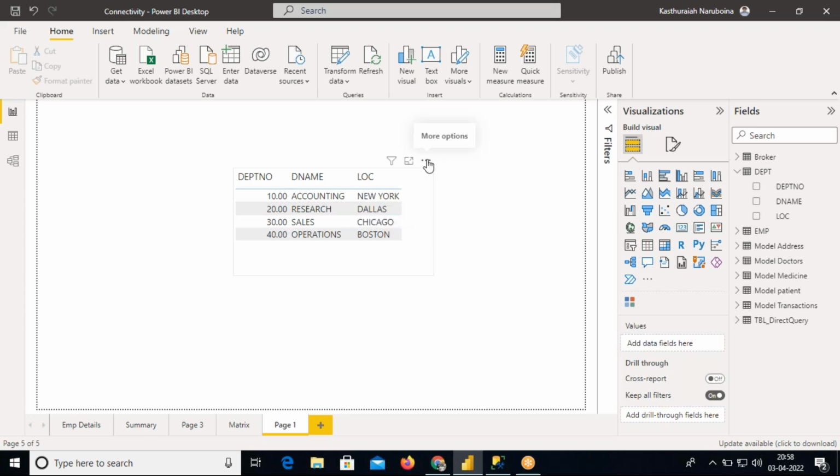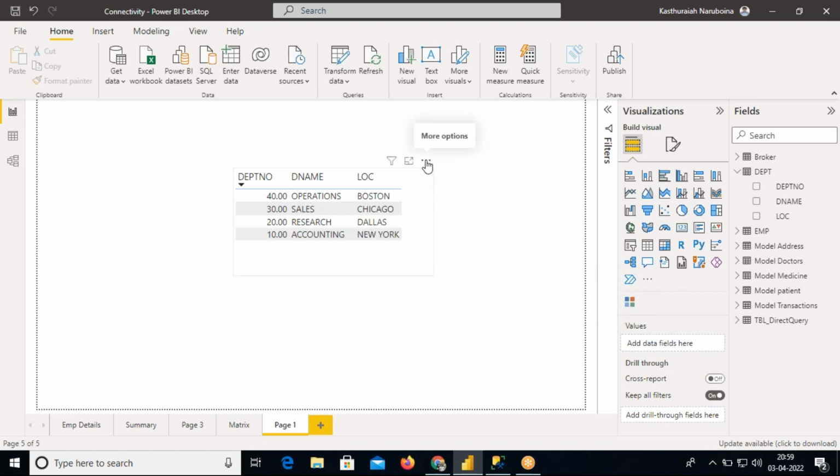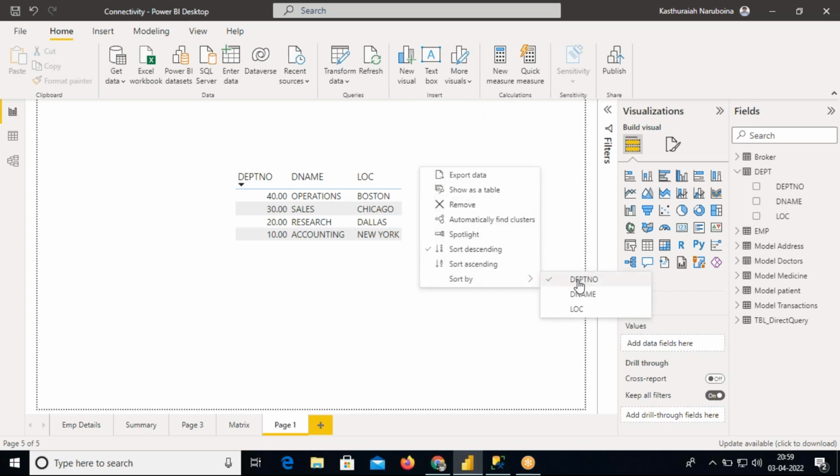Okay, here click on three dots. Here we have a three dots, right? Click on three dots. Here we have a sort by option. So this is a normal sort. If you want to sort the data which is available inside a visual, and sort by department number, first you have to click on three dots on which column you want to apply a sorting, sort by, then you select a column on which you want to apply a sorting.